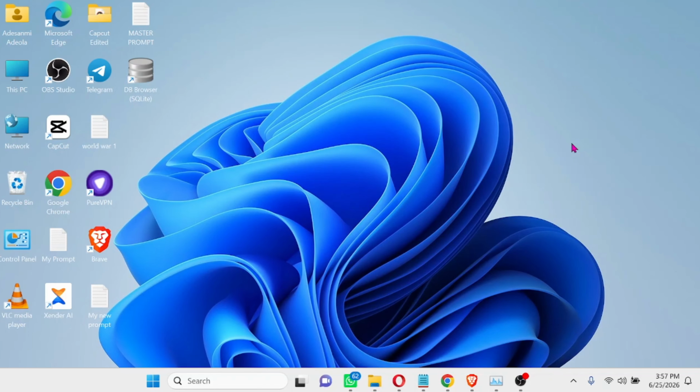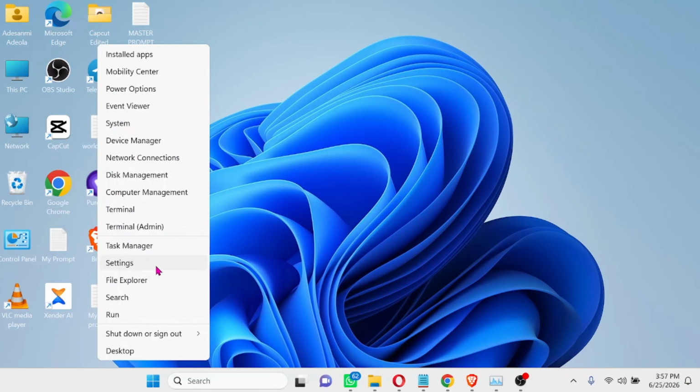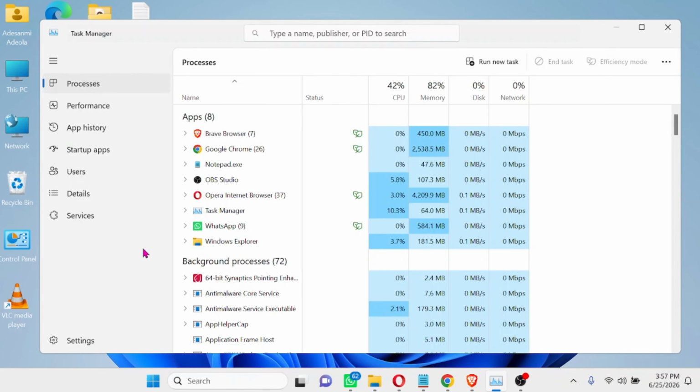So with these settings, your computer will behave very well. The last but not the least is very common. If you have not been doing that, then always do that. Open the taskbar or task manager. You can right click here and click on task manager. You can as well right click on the start menu and click on task manager. It brings you to this interface.